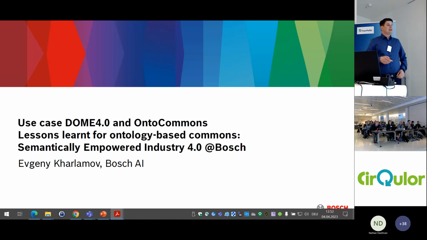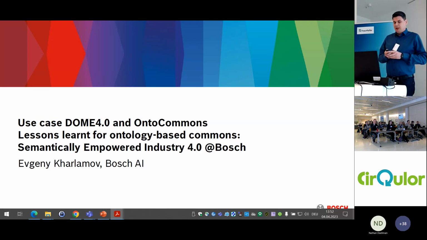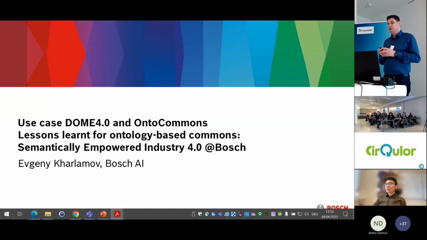Okay, right. So we will now talk about the BOSCH use case. I'm from BOSCH AI, leading the direction on neurosymbolic AI, combining ontologies, knowledge graphs, and deep learning all together to enhance mostly manufacturing, but also autonomous driving is one of our fields.